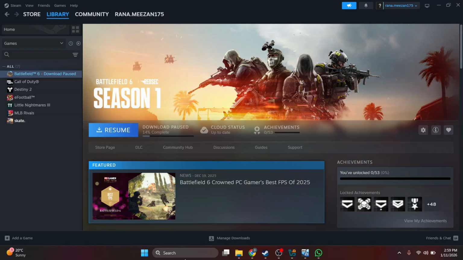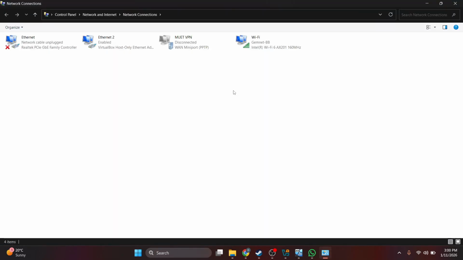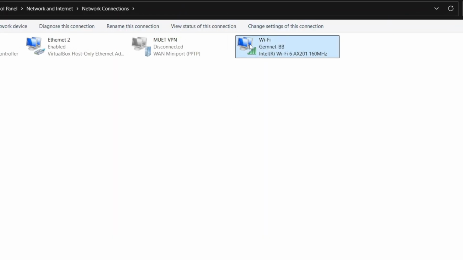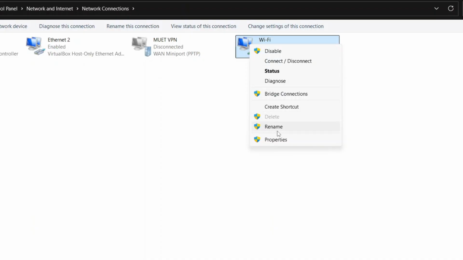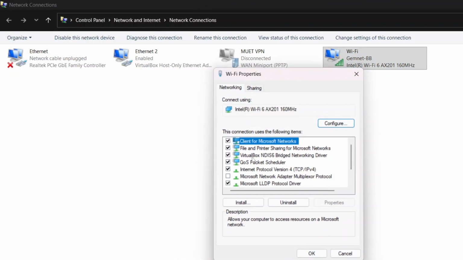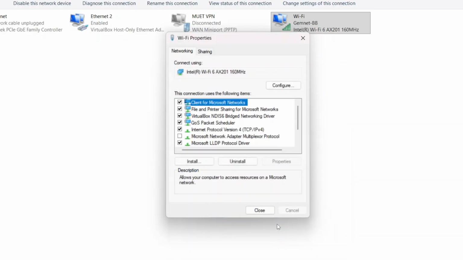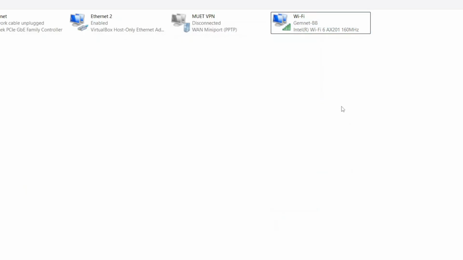Once that's done, open the Start menu and search for View Network Connections. Click on it, then find your active network adapter. Double-click it, go to Properties, and select Internet Protocol version 4. Here, make sure both Obtain an IP address automatically and Obtain DNS server address automatically are selected. Click OK to save the changes.